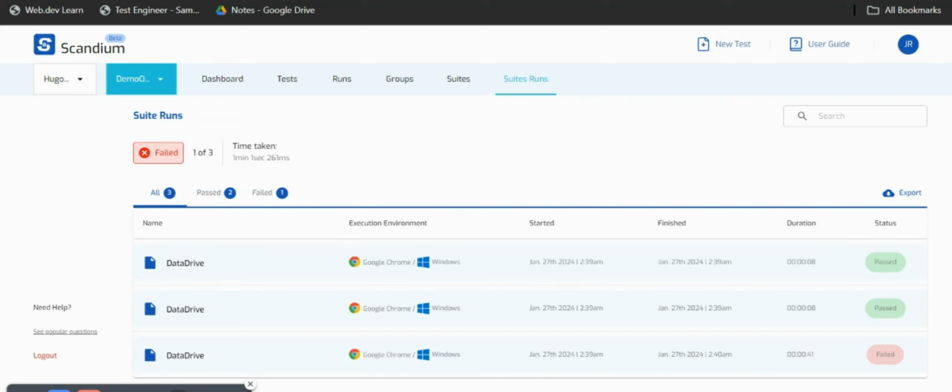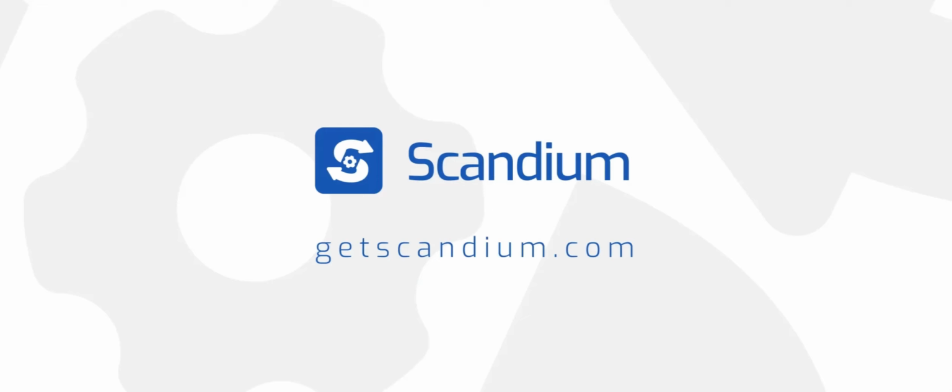So that means it has executed 3 sets of data 3 times with 2 valid credentials and 1 invalid credential. So that is how you carry out data driven tests with Scandium.